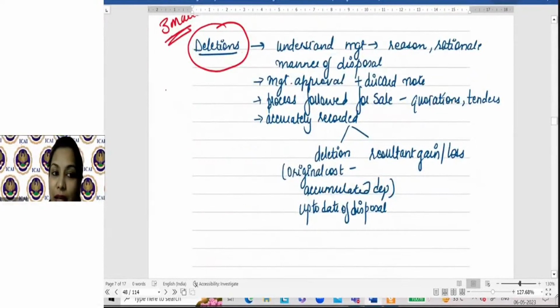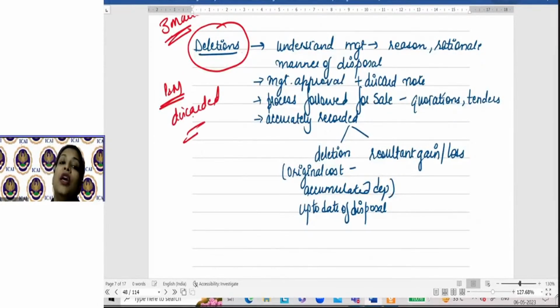Same way with respect to deletions also. So if any plant and machinery, that is, it has been discarded during the year, it has been deleted from the PPE schedule, है ना? So first of all, understand what is the reason for that. मैनेजमेंट ने अगर कोई मशीनरी निकालनी है, इज इट ऑब्सोलीट, इज इट ओल्ड, इज इट नॉट इन अ वर्किंग कंडीशन, व्हाट आर द रीजन, व्हाट इज द रैशनल, मैनर ऑफ डिस्पोजल, कैसे बेचा है उसको, ठीक है? देन मैनेजमेंट अगेन अप्रूवल इज रिक्वायर्ड. डिस्कार्ड नोट मस्ट बी देना जिसपे लिखा होगा हु हैज ऑथराइज्ड इट, ठीक है?